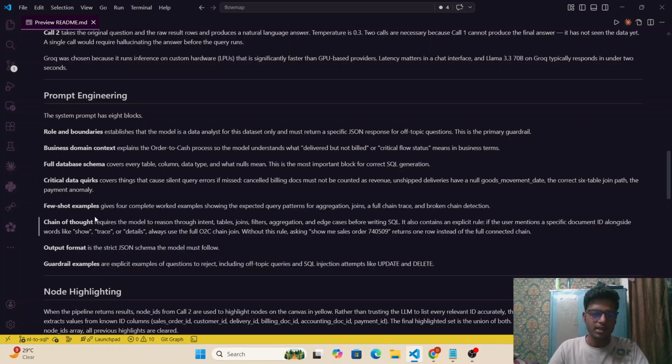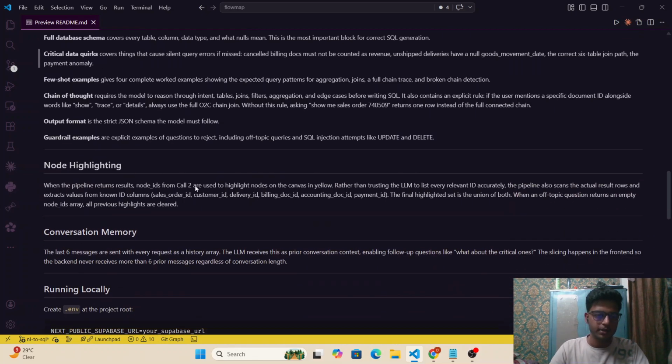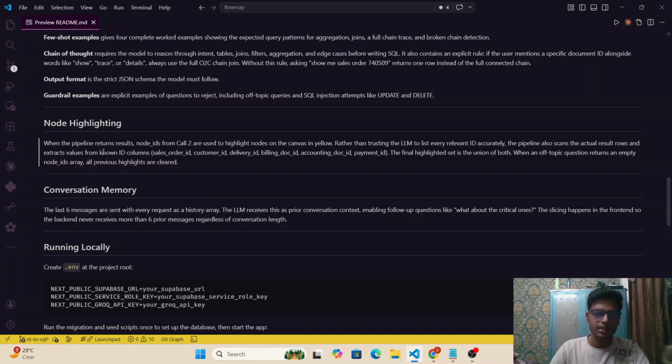We are using different techniques: few shot, zero shot, chain of thought. And we have defined everything, guardrail examples and everything, right? Node highlighting: once you enter a query from the chat interface, you get the result and that node will be highlighted. So we have also handled that.